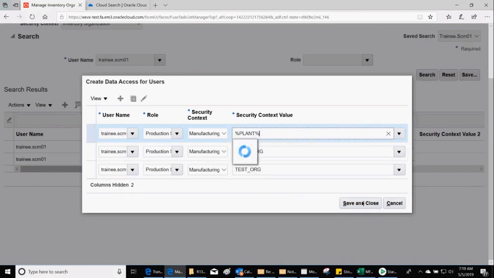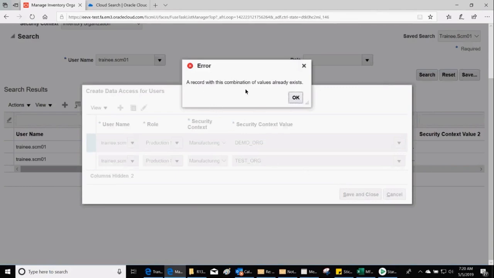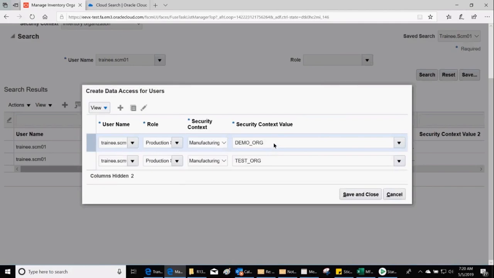Can you just check TR plant if possible? Okay. TR plant or something we gave it. We did TR underscore only, Rahul. A record with combination of this value already exists. See, we already did. So you gave yourself access to one of these values. That's what it means. But we couldn't find it though. Yeah, TR also we did yesterday, right?